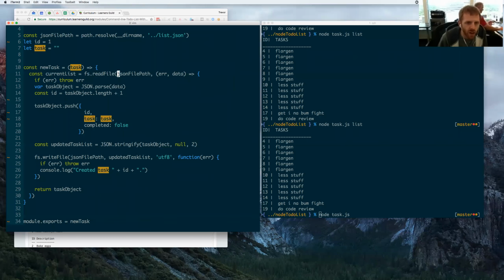Then we're doing a read file and running the error again, parsing the data, and then task object.length + 1. So you're creating an ID based on the length of the list. So you're figuring out what the new ID is going to be, and then pushing an object onto the task list that has the task and the ID and is not completed by default. Makes sense. And then using stringify to convert the updated task list back into a string. And this longer version of stringify with null 2, Michael, correct me if I'm wrong, but this 2 just gives you a little bit more nicely formatted JSON. Is that right? Yeah, okay.